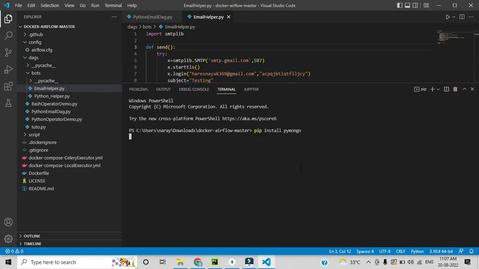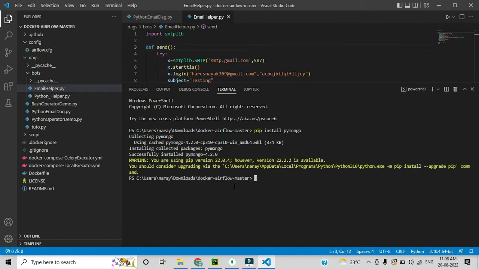Here you could see it is taking some time, and we can see the installation process. You could see it started the installation, so it will take a few seconds to install. It is showing that it successfully installed pymongo. So now pymongo is installed.